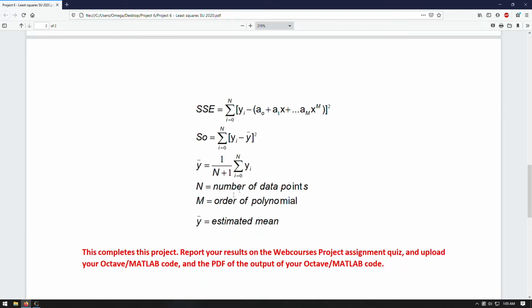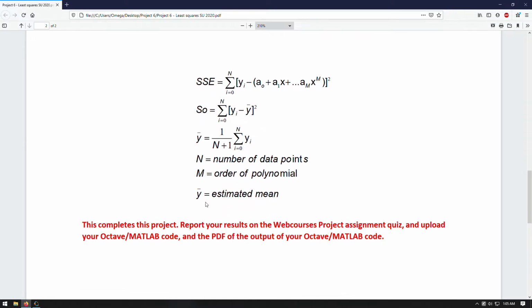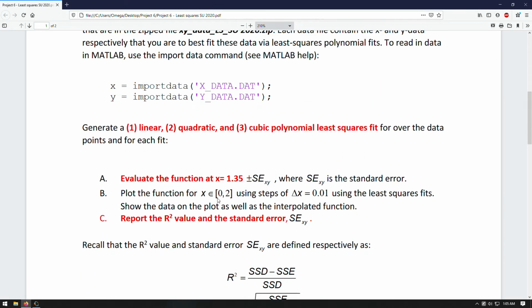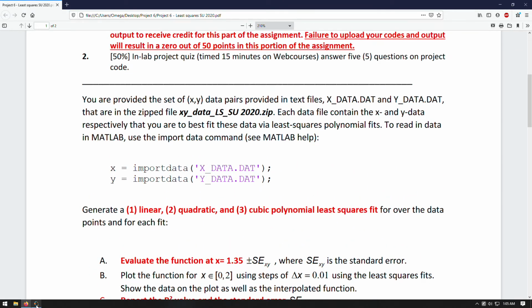The n is the number of the data points. M is the order of the polynomial. This is what we will be changing to fit different polynomials, like for example, a linear function or a square function, a quadratic function, and y bar is the estimated mean. So again, this is all there is to it for our problem. So let's move ahead, let's go into the code.